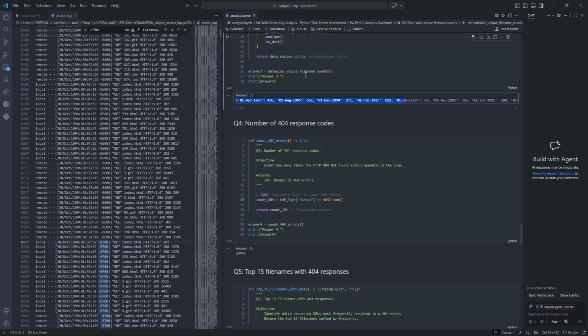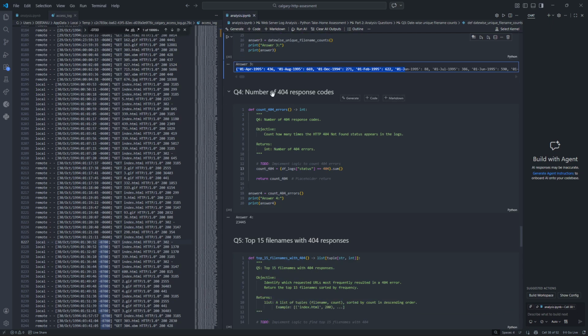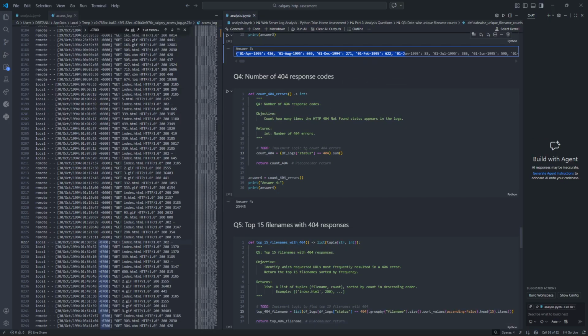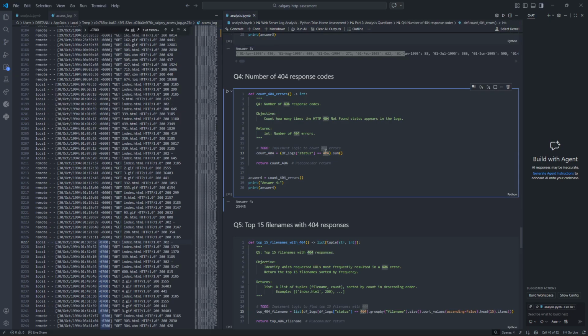How many unique file names are there for that date? Moving on to the next one, the number of 404 response codes. That is essentially very easy. We just have to filter the 404 responses in the status column and just get a sum of it, which will return obviously in integer format. So I didn't have to recast it into any other formats.